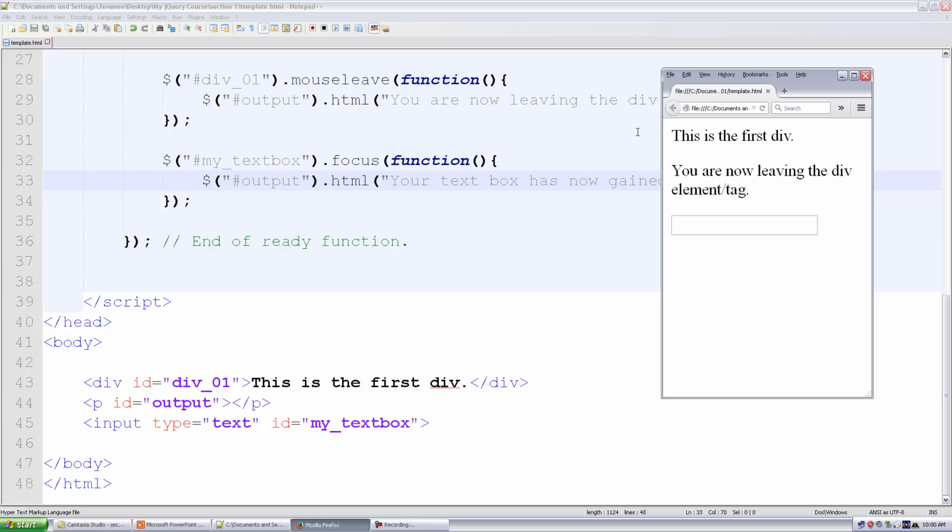So as we can see, I have my div element. This is the first div. So when I hover over it, as you can see, the HTML content changes inside the paragraph tags, you are now inside the div element. And if I exit from the div element, it says you are now leaving the div element tag. So if we go down to my input box or our text box element and we actually click inside of it, we now have focus. So it lets us know your text box has now gained focus.